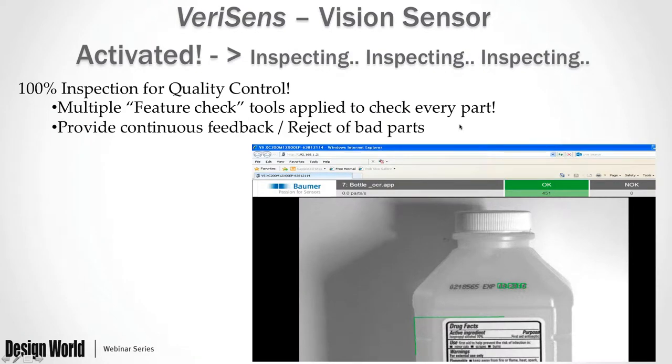So we're activated, we're inspecting. Every time we're snapping or triggering, we take a picture and do that inspection for whatever tools we applied. We can have multiple feature checks applied to check every part as it goes down the line, check for quality, and make sure something isn't going awry upstream. If we're doing measurement, we might see things shifting and deviating a little bit. We can feed that back, analyze some of that data, and maybe see that a tool is being worn, as an example. So continuous feedback, reject of bad parts.